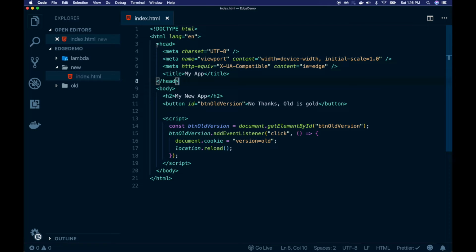In this HTML, in the head section, you have the title, my app, and in the body section, I have an h2 tag just saying, okay, this is the new application, my new app, and under that there's a button. This is the button that will allow me to set the cookie and change between the new and the old application. So on both sides we have a text saying whether it is new or old, and a button to switch to the other version.